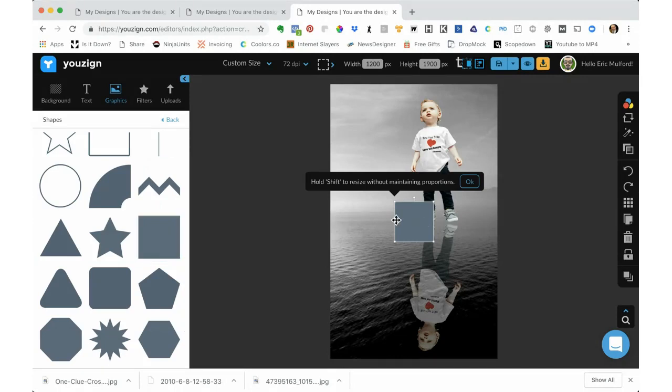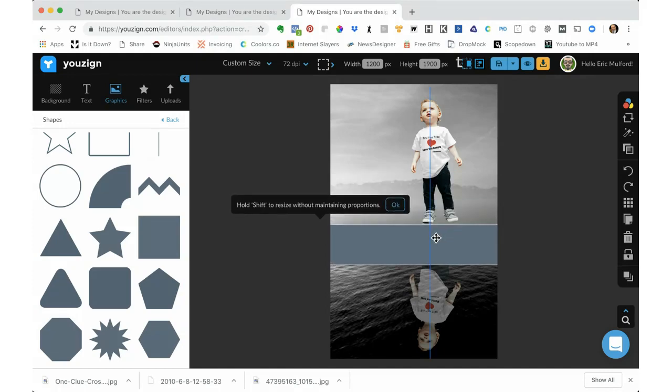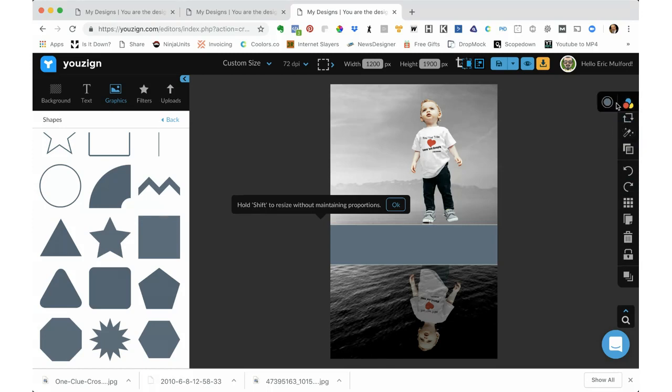and I grab this bar right here, instead of a line, and I start it right here. I'm going to leave it that gray color. I'm going to reduce the opacity.